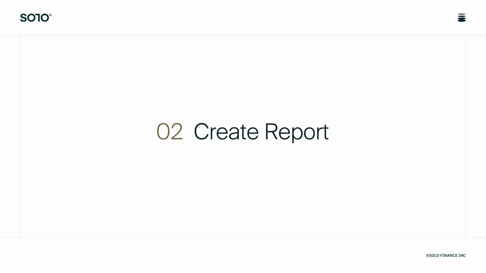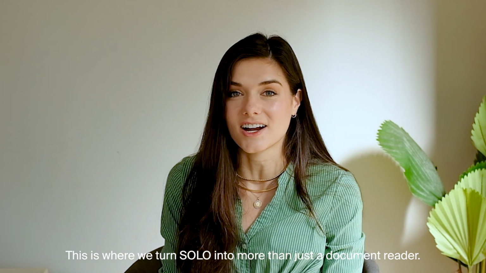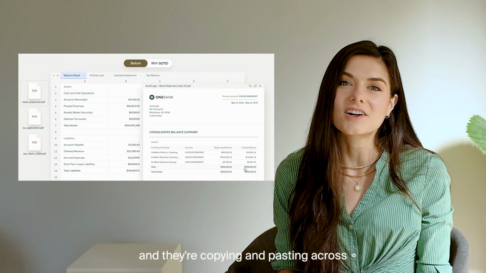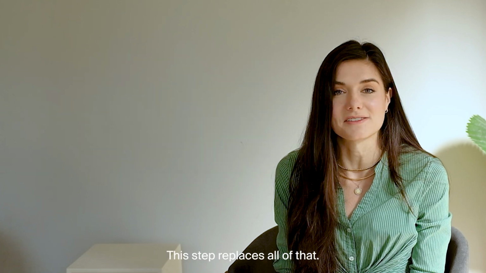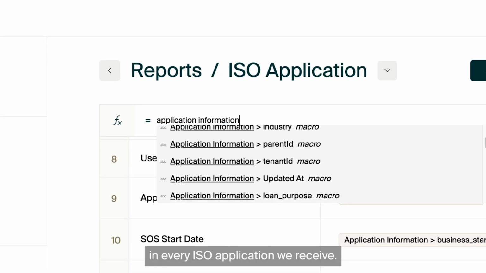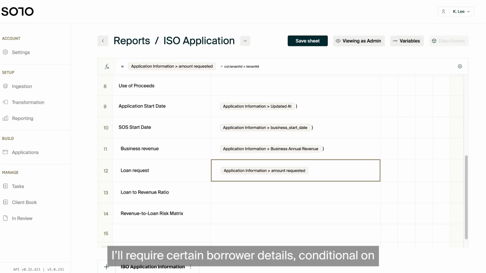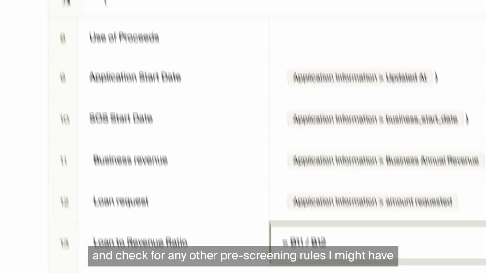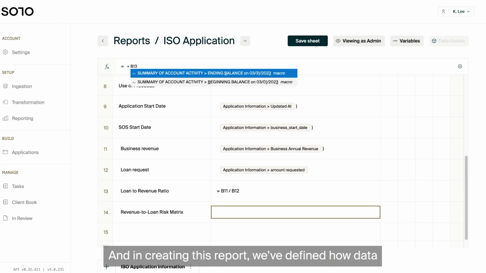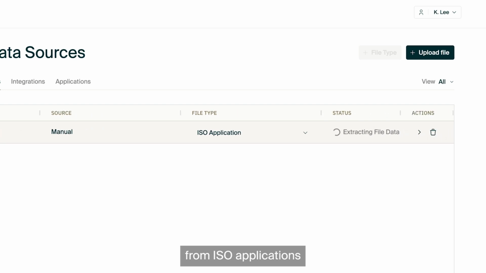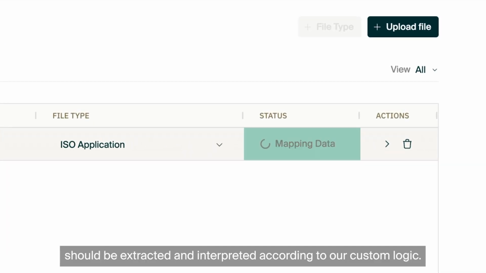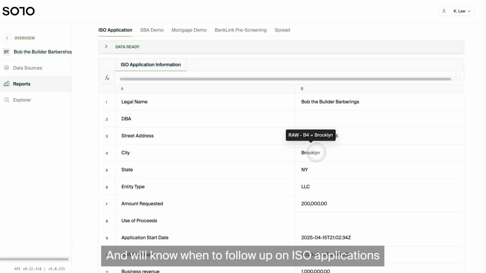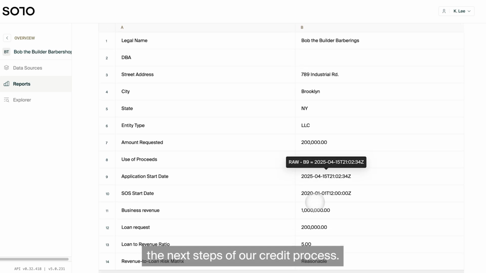Next, we'll create our report structure. This is where we turn Solo into more than just a document reader. If your underwriters are working out of an Excel spreadsheet or credit workbook and they're copying and pasting across a lot of different documents and tabs, this step replaces all of that. I'm going to tell Solo exactly what to look for in every ISO application we receive. I'll require certain borrower details conditional on the type of loan or business ownership, run calculations, and check for any other pre-screening rules I might have before I start underwriting. And in creating this report, we've defined how data from ISO applications should be extracted and interpreted according to our custom logic. Solo will now be able to flag when information is missing or incorrect, and we'll know when to follow up on ISO applications for us before deals are pushed through the next steps of our credit process.